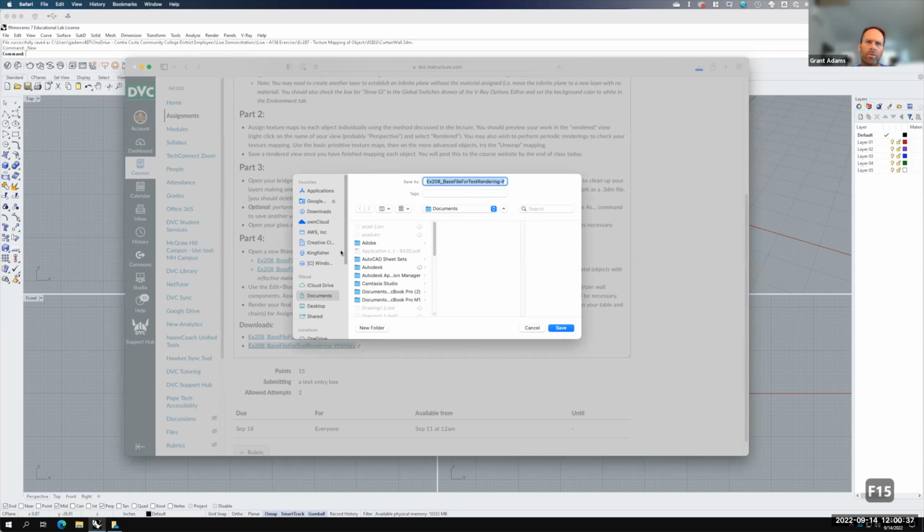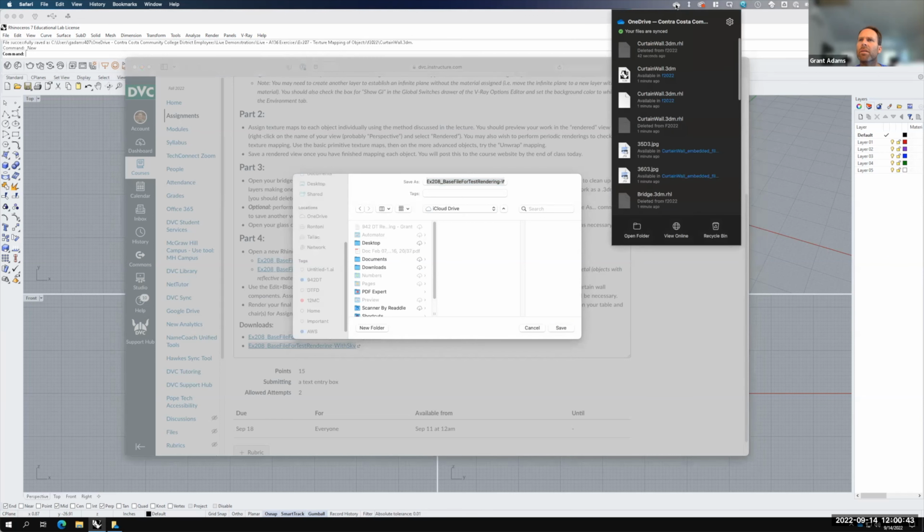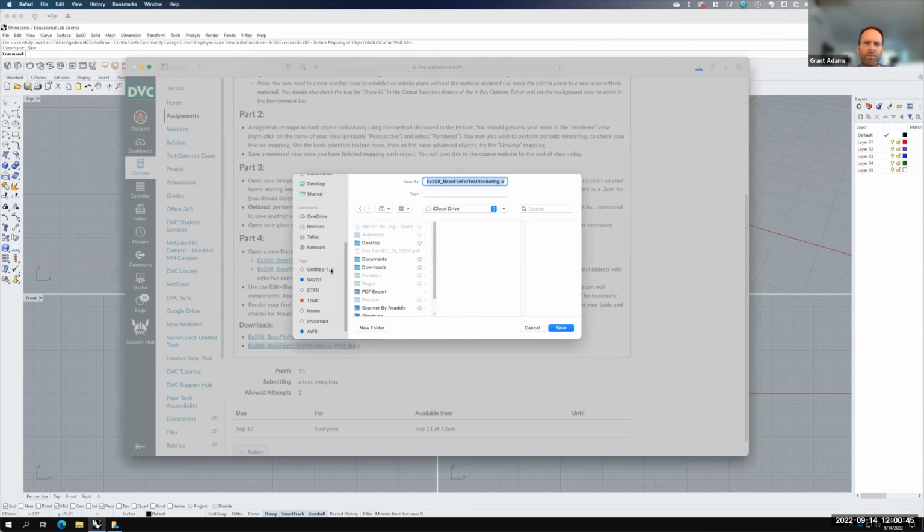Where'd my OneDrive go? There it is. No, it isn't. Huh, is it not syncing? No, it is. Weird. Where is it, OneDrive? It's right in front of me.